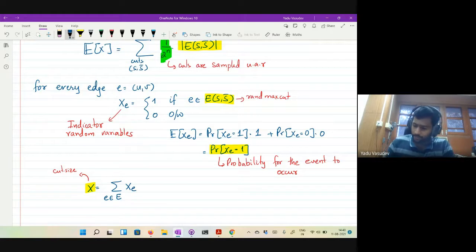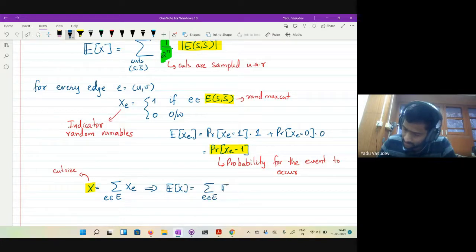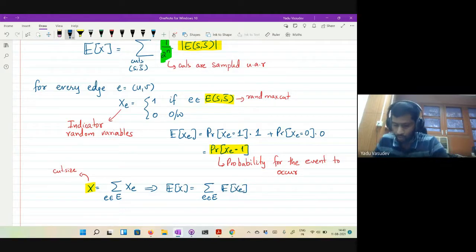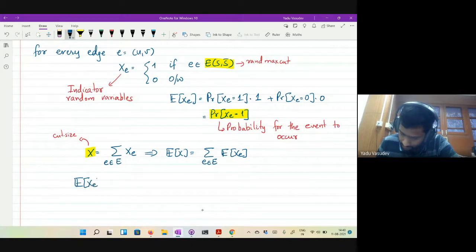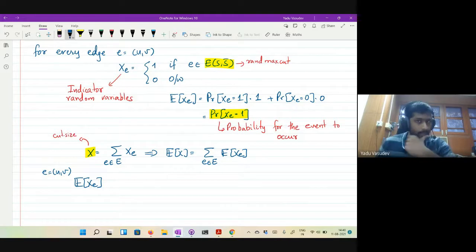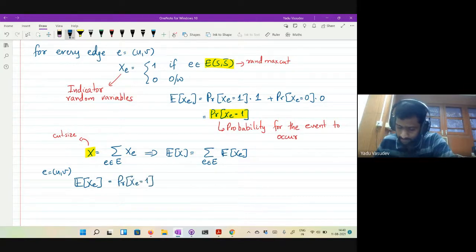Therefore if you want to compute the expectation, this becomes much simpler. It is the sum over e of the expectation of x sub e. So all we are interested in is computing the expectation of x sub e for an edge e equal to uv. Correct? And what is this value? We are interested in the probability that x sub e is equal to 1, the event that e is in the cut set.